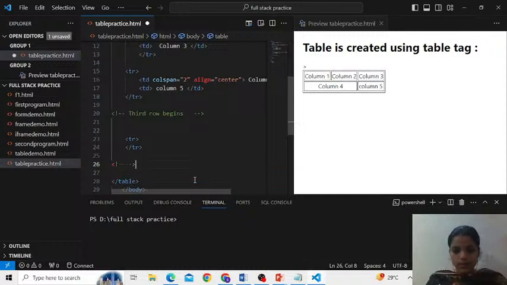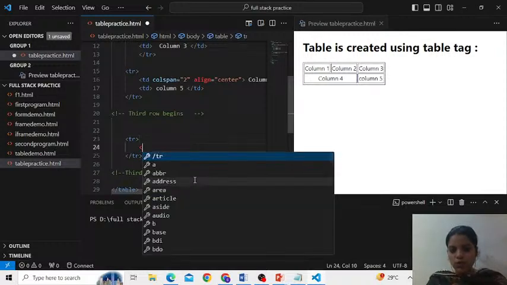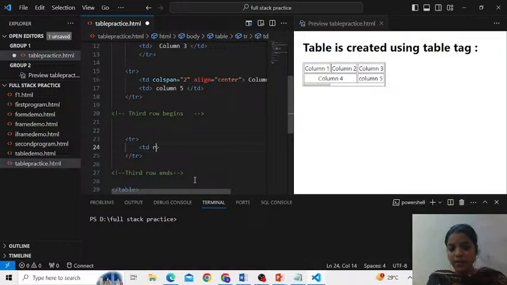Okay. Third row begin. Coding for third row ends. Okay, so inside the third row, first column, I write TD. But guys, eyes open, check the output and tell me, instead of colspan, this time I say rowspan equals 2. Alright, I write rowspan equals 2.